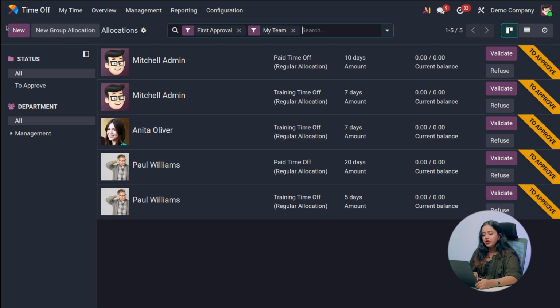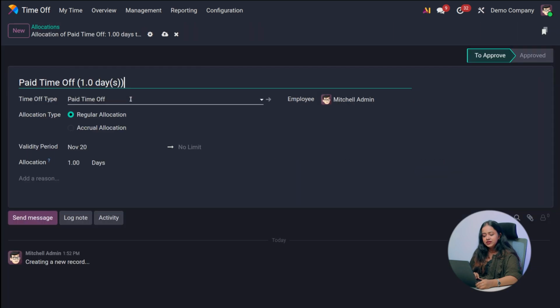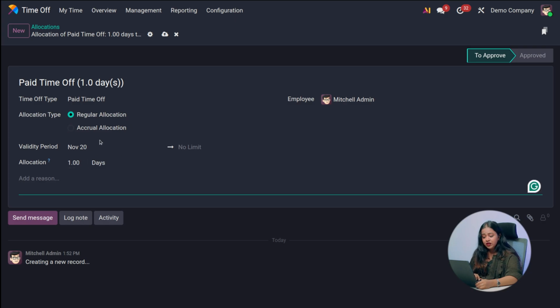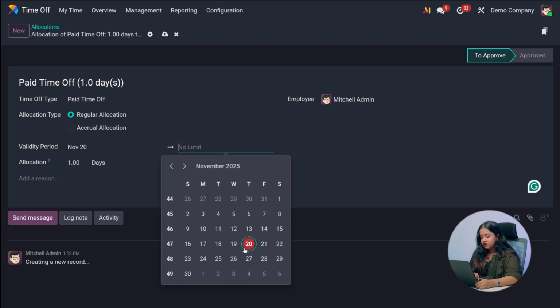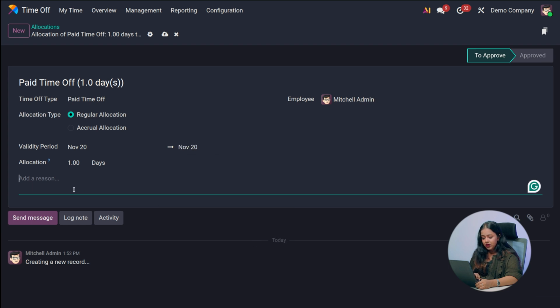So from here, if you create a new allocation for a single person, it can be a regular allocation or an actual allocation, and the number of allocation days can be chosen from here. You can add a reason. Okay. So I'm just choosing the same date, and let's try to save it.